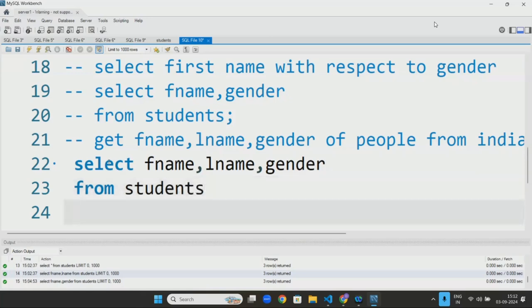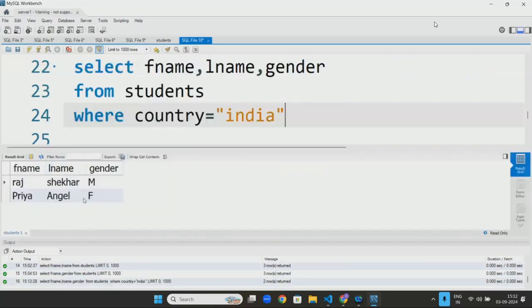And WHERE country is equal to, very good, you will write the condition. But when you are giving it here, it should be exactly the same string as in your database. If in your database it is capital, it won't work, you will not get it. Okay, simple. Now go here. See, two people came. WHERE will check a specific condition.